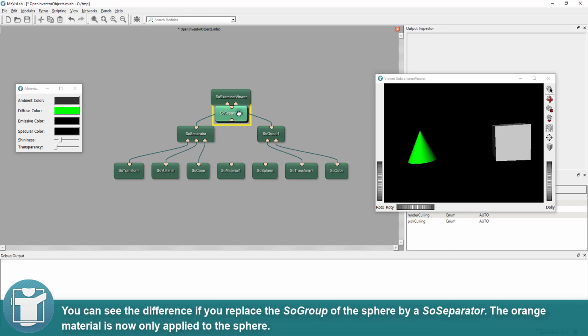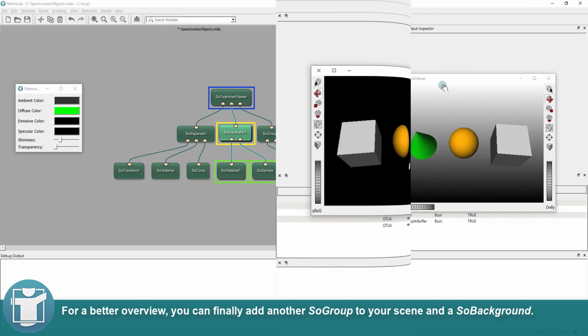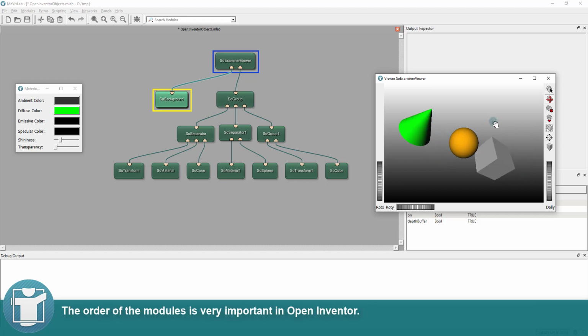You can see the difference if you replace the SoGroup of the sphere by a separator. The orange material is now only applied to the sphere. For a better overview, you can finally add another SoGroup to your scene and a SoBackground. The order of the modules is very important in Open Inventor.